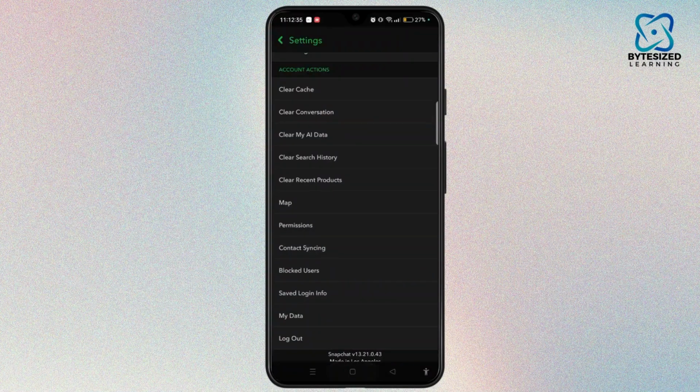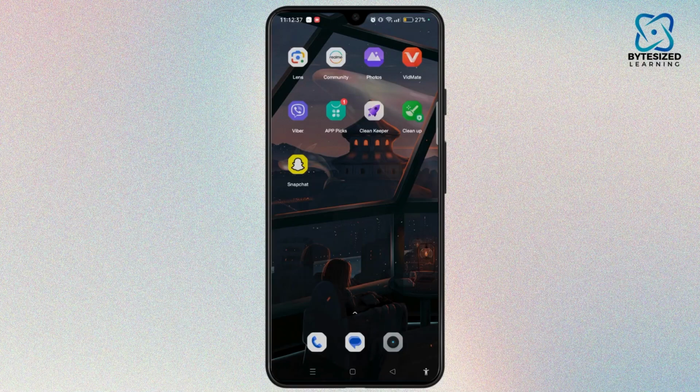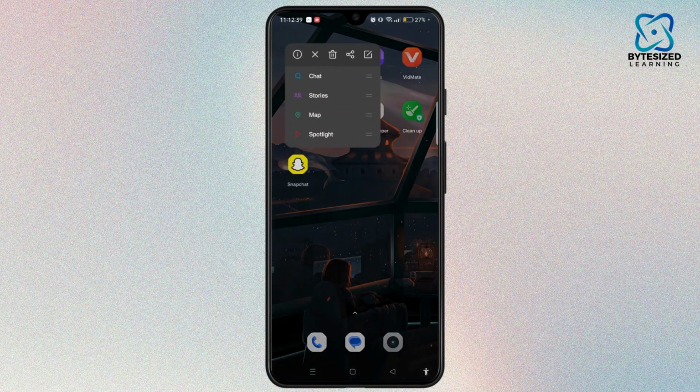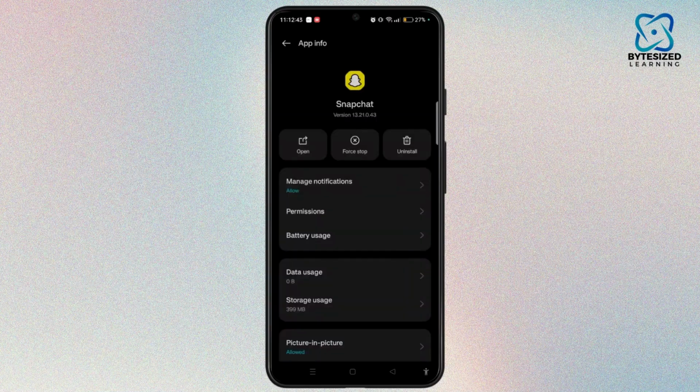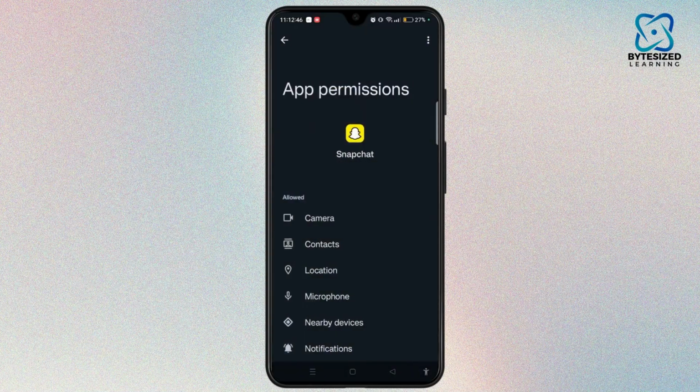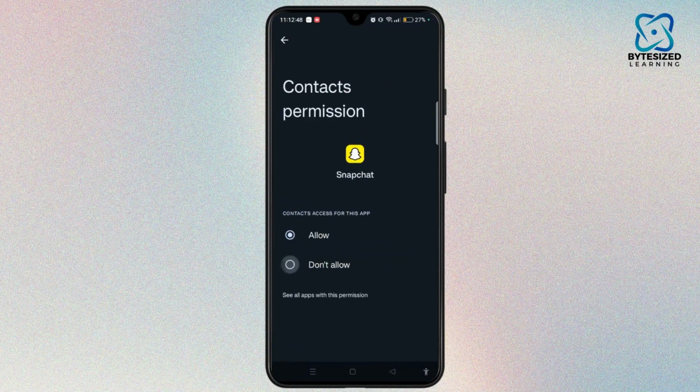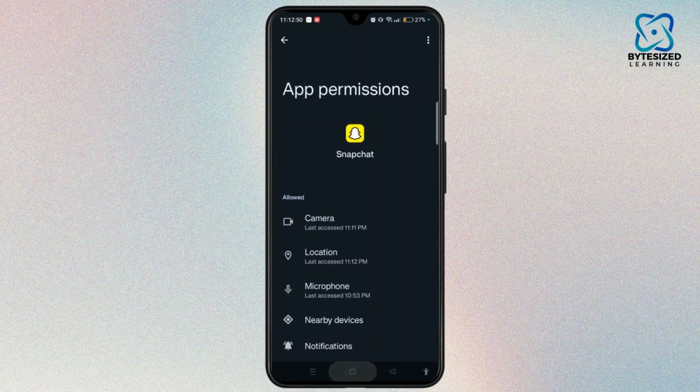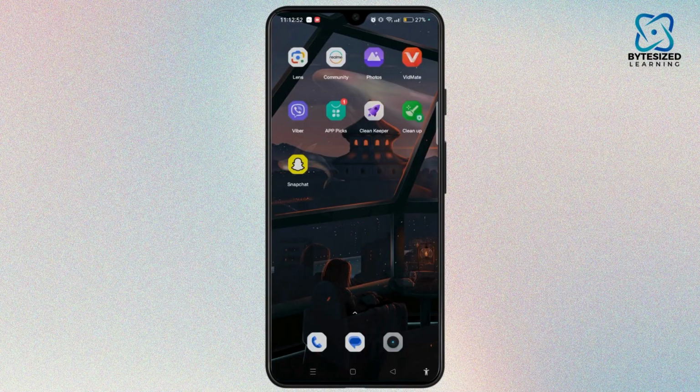Also, you need to exit from Snapchat and now long press on the Snapchat app. Tap on the i button to access app info. Now choose permissions and select contacts. Tap don't allow. Once you follow these two steps, you will successfully not let phone contacts find you on Snapchat.